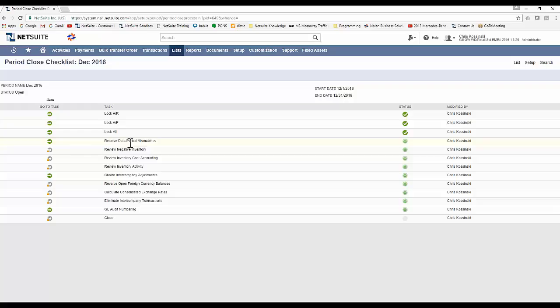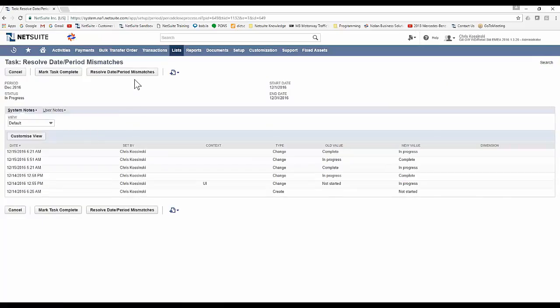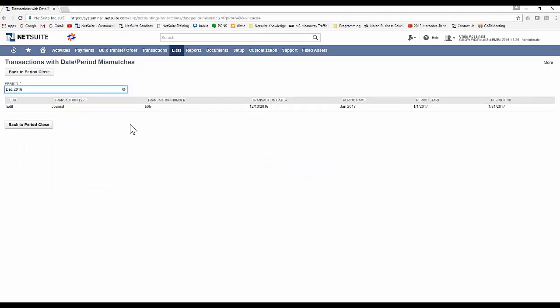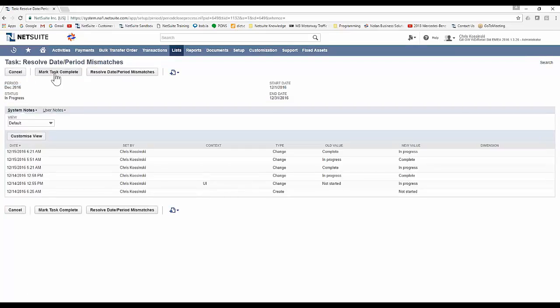Okay, resolving date and period mismatches. So this task relates, as we discussed earlier, to the situation when there is a mismatch between transaction date and accounting period. The system would like to check whether this is a mistake or we really would like to have this transaction. If we click on this button here, the system will find for us those transactions, and this journal here, which was posted for the 13th of December, but in the January accounting period, not the December accounting period. We can go here, edit the journal, or for the reason of this presentation, we'll go back to the period close and mark the task as complete.